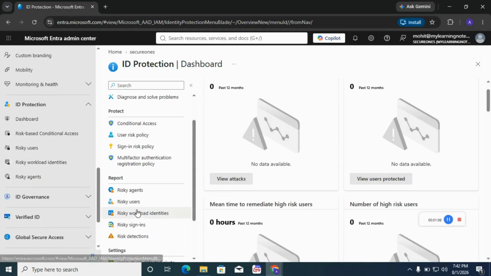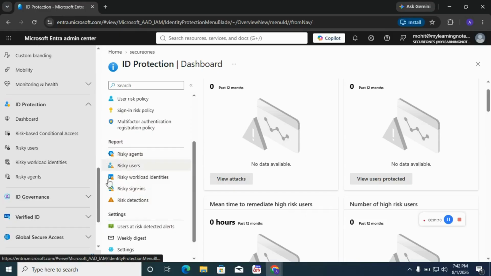Likewise, we also can have risky sign in reports. What are risky users? We also can generate a report for that.